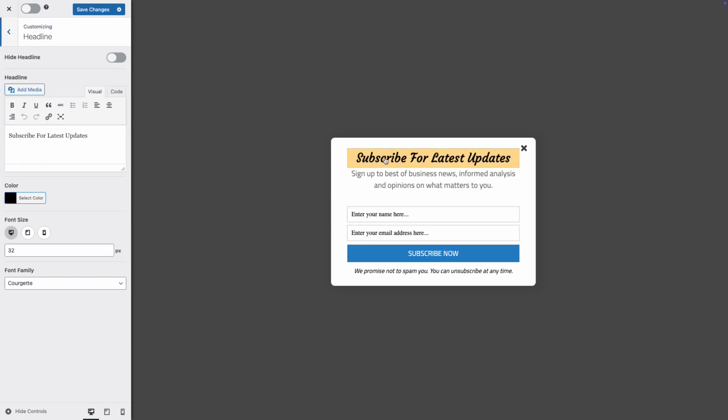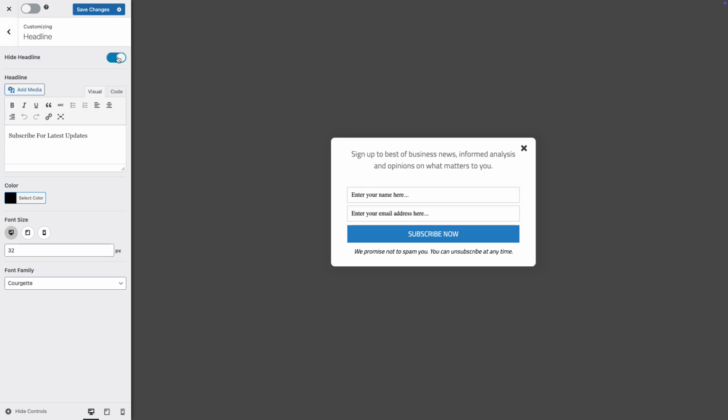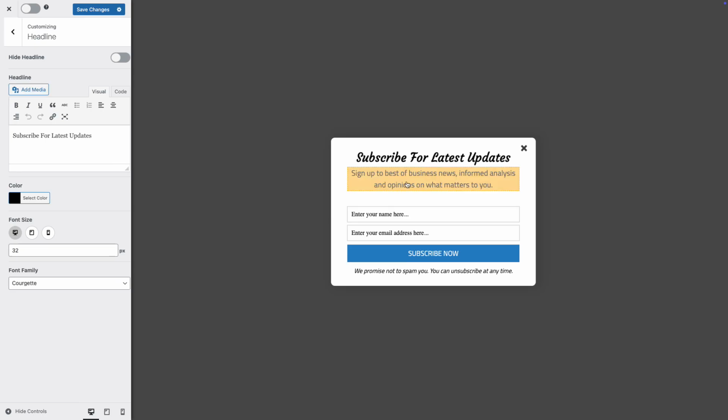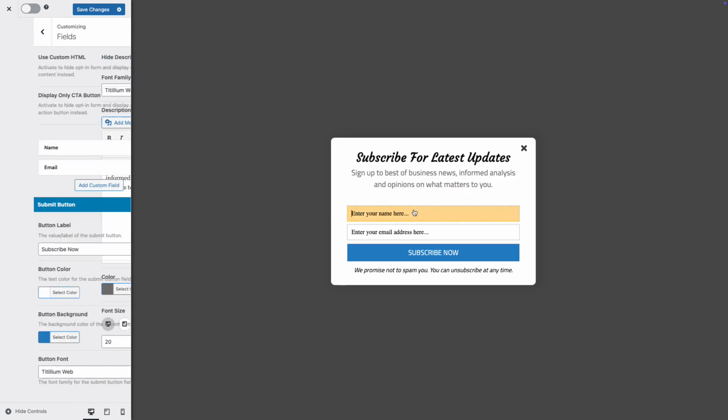For example, here's the headline. We can choose to turn this off. You can also edit the text and customize your colors and font settings. And the same goes for the description. Simply click on it and edit its settings on the left-hand side.